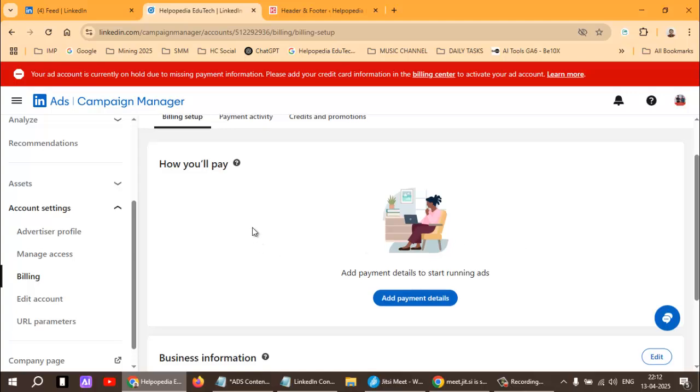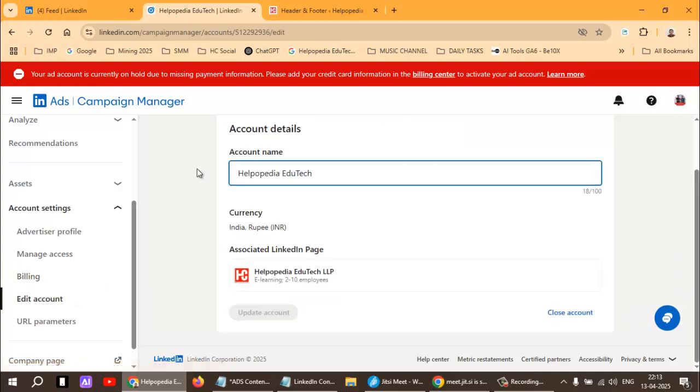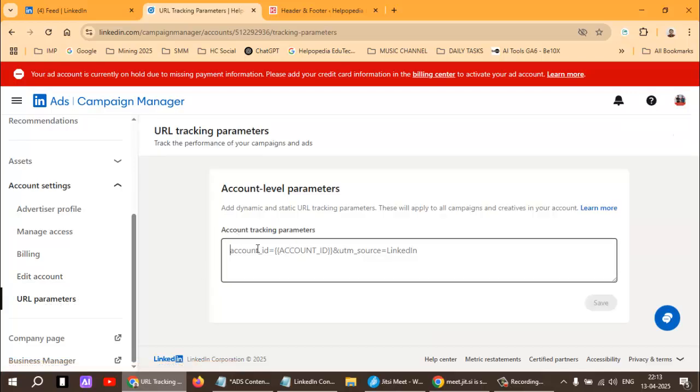So that's okay. And then the business information that you get to see over here, the address and all those things. If you want to edit the account, you can edit it over here. Okay, and then URL parameters. In case you want to track any URL parameters, that is the UTM codes which I had shown, you can add the tracking parameters over here as well. So that's it.